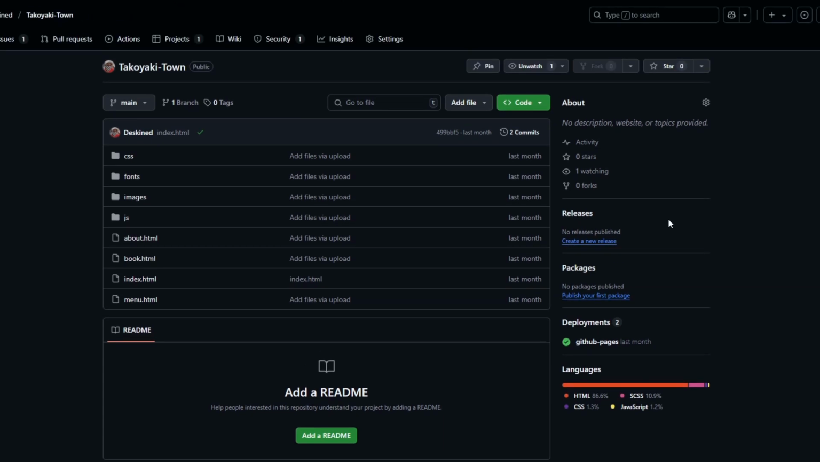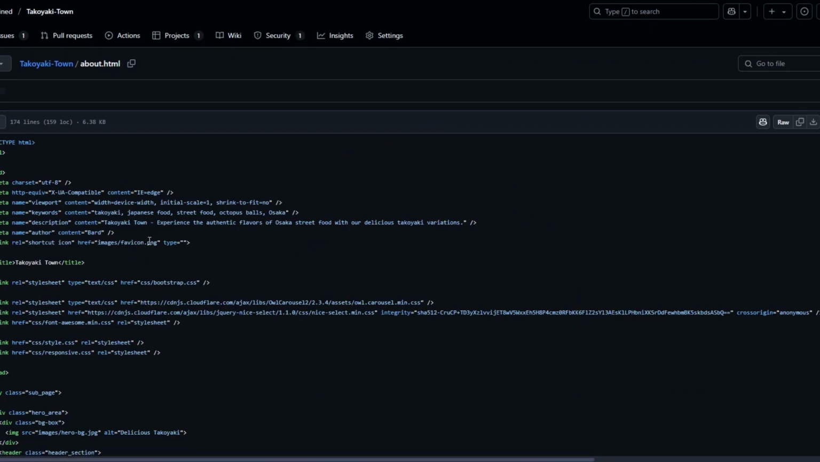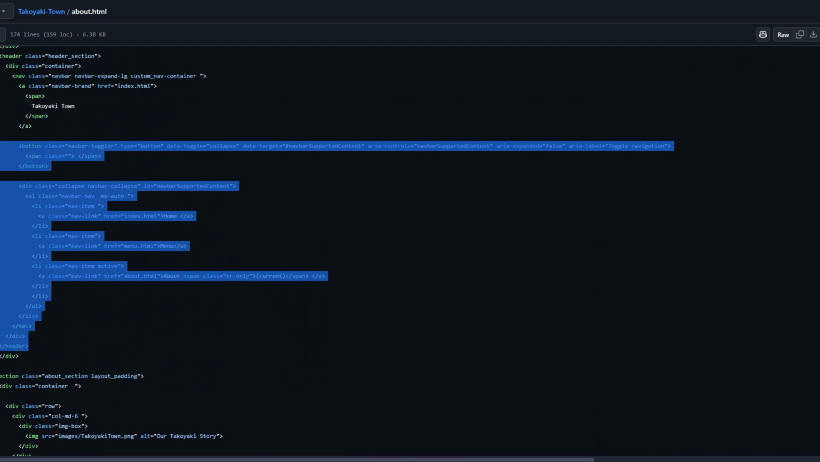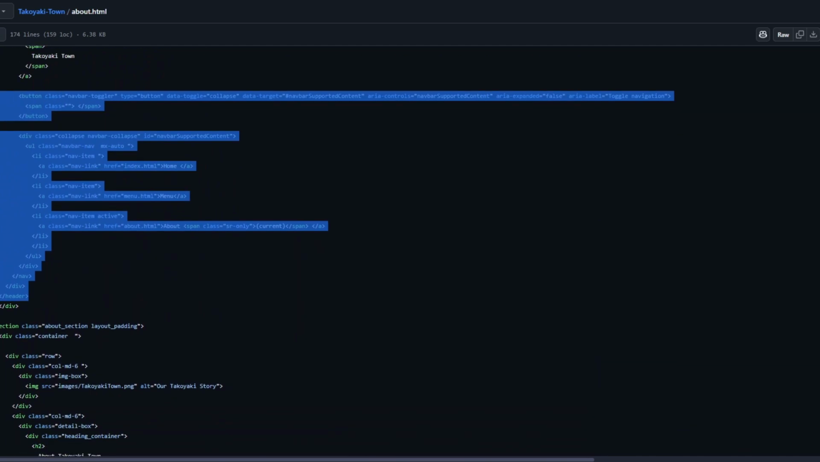Now, let's say that you and your partners are working together on a project like this one, and you want to make changes to a specific line of code in one of these files. Let's click on the About HTML. From here, you and your partners decided to edit this part of the code, and we can now use the clone tool on GitHub to download this specific file to our computer so it won't affect the original folder or file on the GitHub servers itself.